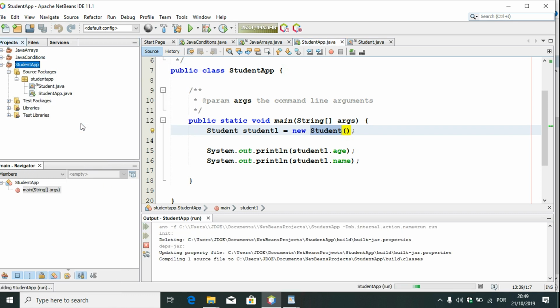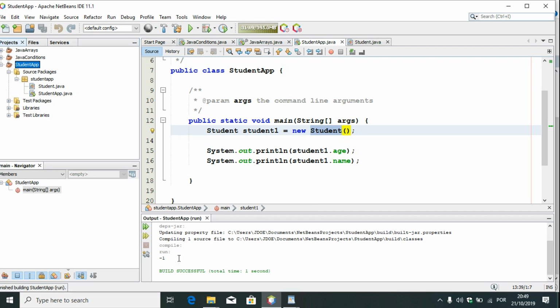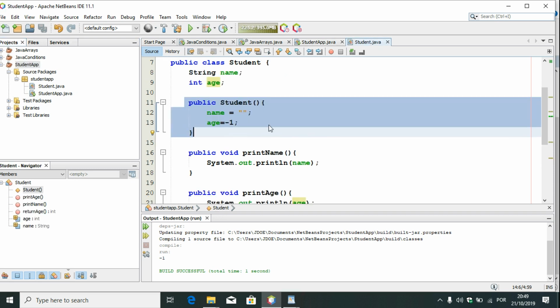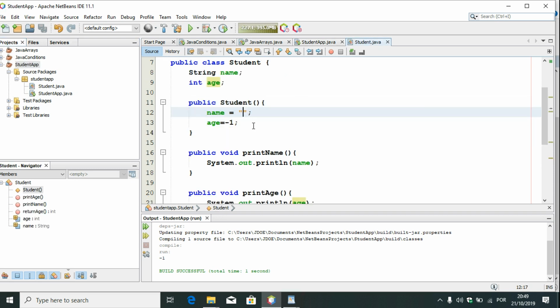Run. See, it has print -1 and over here it is empty. So just for the sake of understanding, because we cannot see this empty value right now, let's say if there is no value, it should print this thing. Okay, let's see.